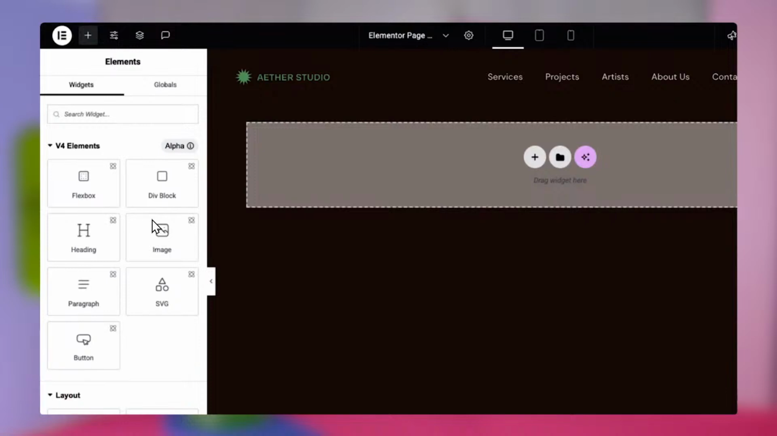So yeah, these are the elements that come with Elementor. So we have flexbox, div block, we have the heading, the image block, the paragraph, the SVG, and the buttons. I'm hoping that since these are the new elements, that they will not have any wrapper div, because that's the one major thing that I'm afraid of now.